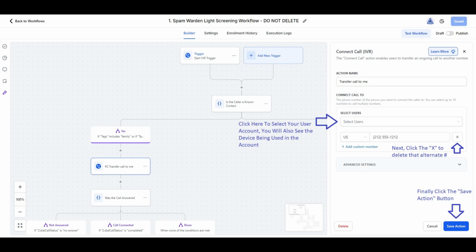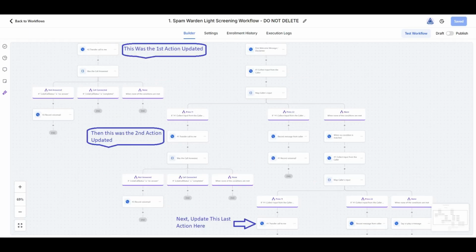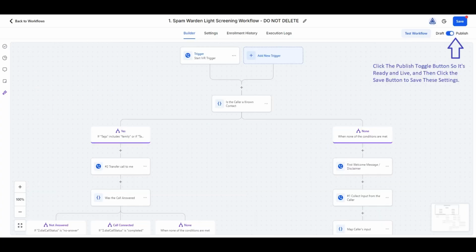There are 2 other places to do the same thing, of updating the call being transferred to you, which is right here, and finally here. Once those are updated as well, click this Publish toggle here, and then finally click Save.